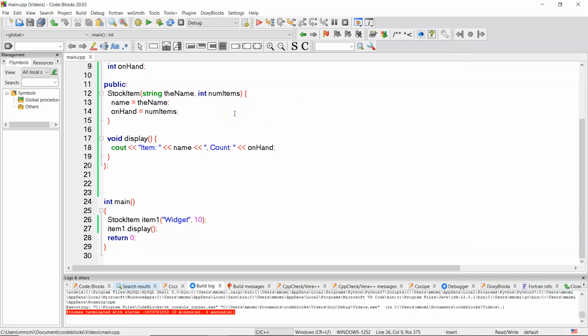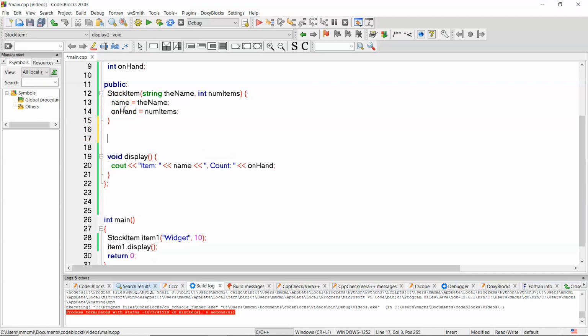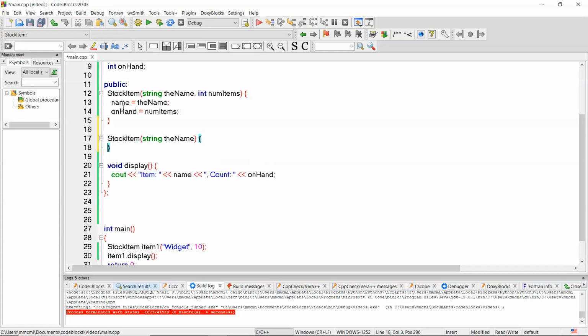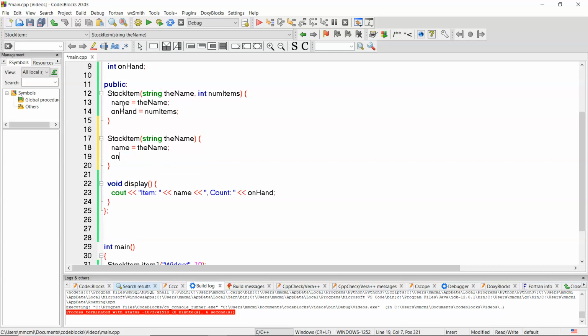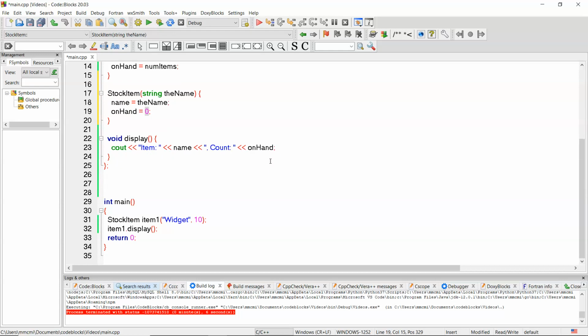Okay, very good. Now, maybe we want to create an item that is going to be in our inventory, but at the current time, there aren't any. So we're going to do something very similar, but this time we're only going to have one parameter. So this time, we're able to overload the stock item constructor by providing a definition that just has one parameter, so that the stock item gets a name, and then we're going to automatically assign 0 to on hand.